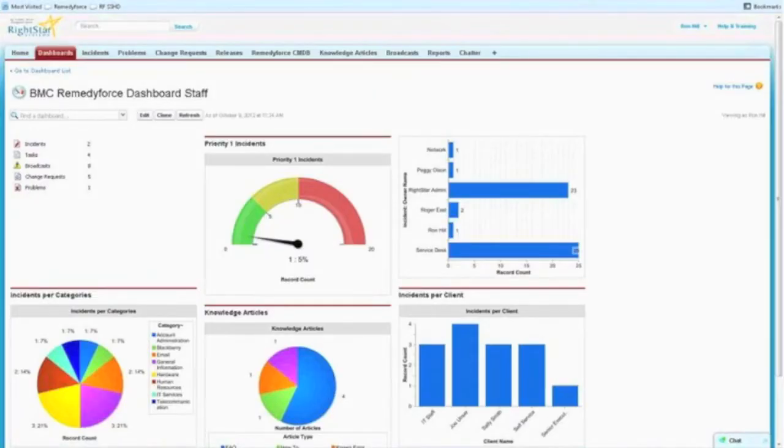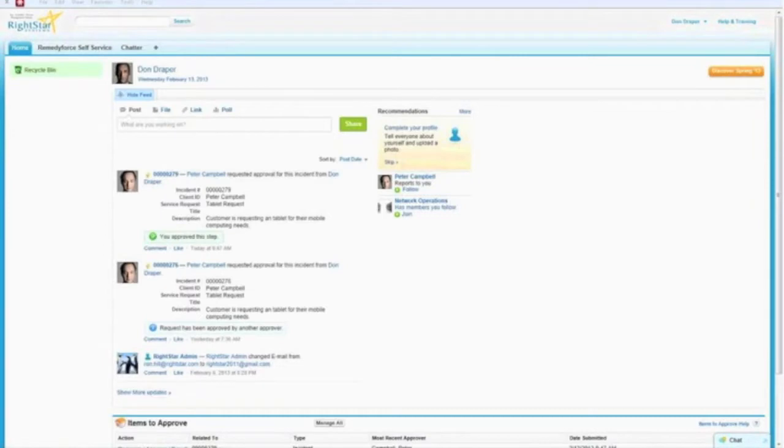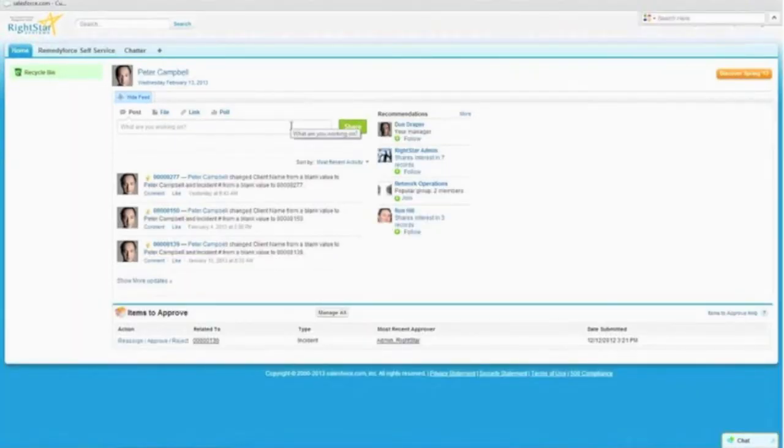We're going to start off in the self-service portal. Now, for those of you that maybe are existing Remedyforce customers, you will notice that this is slightly different, and that's simply because I'm accessing the self-service portal through the Salesforce.com interface.